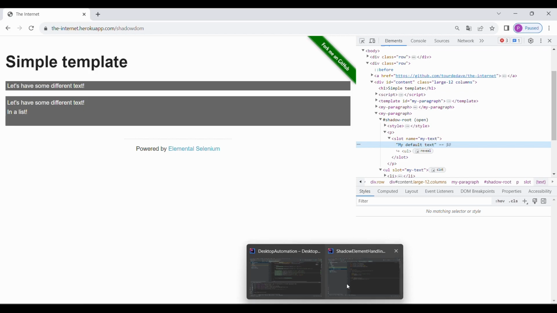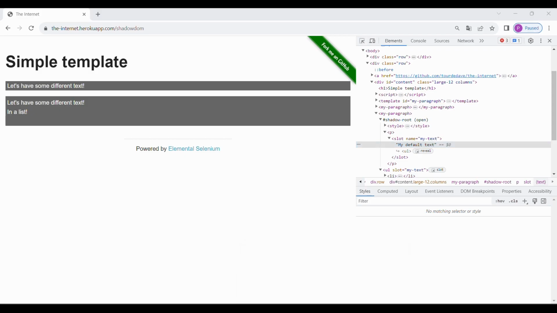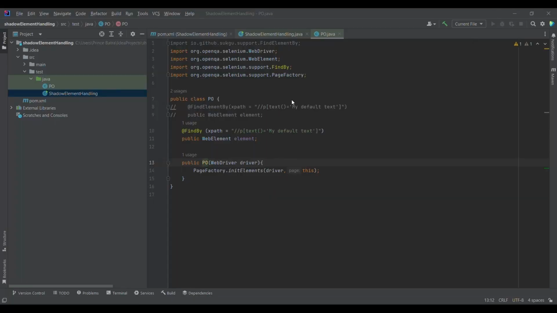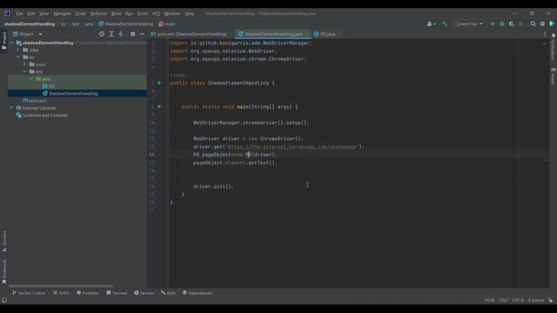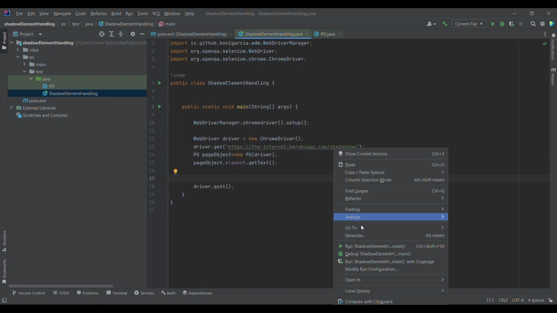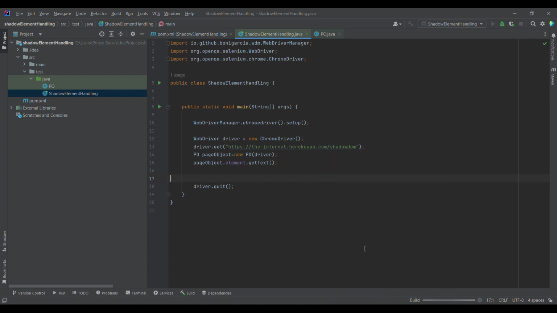So now I'm coming back to IntelliJ. If I try to run this particular test case, what will happen? It will allow us to execute it, but it will throw some exception.